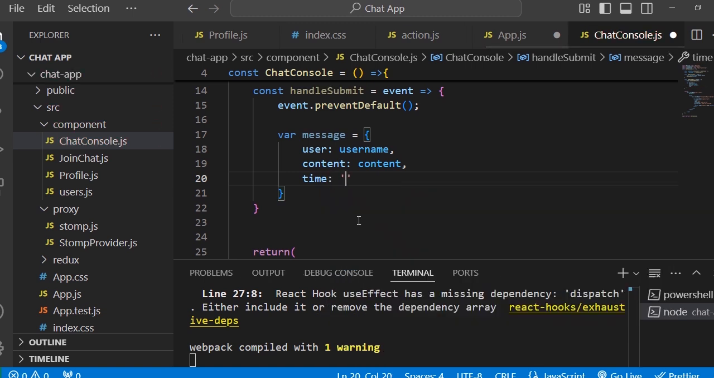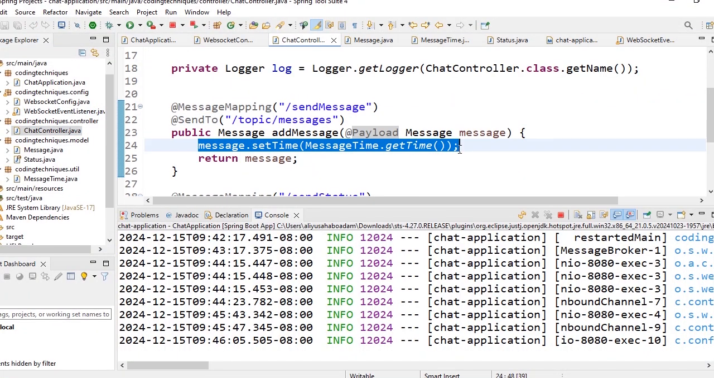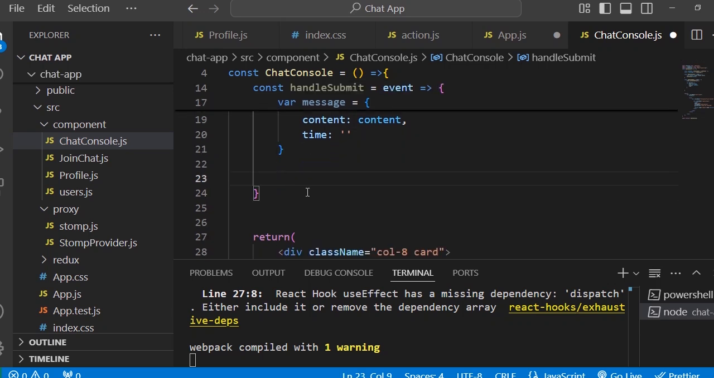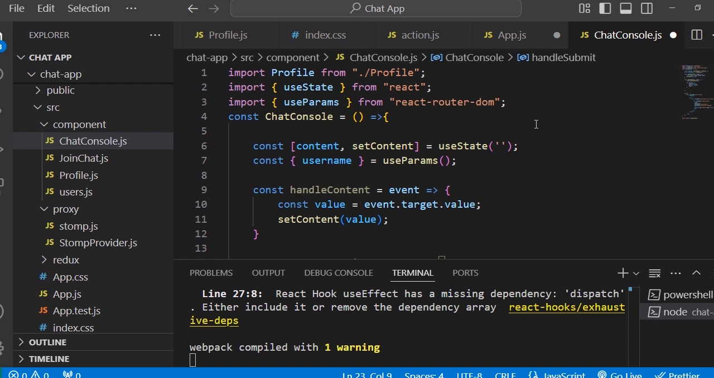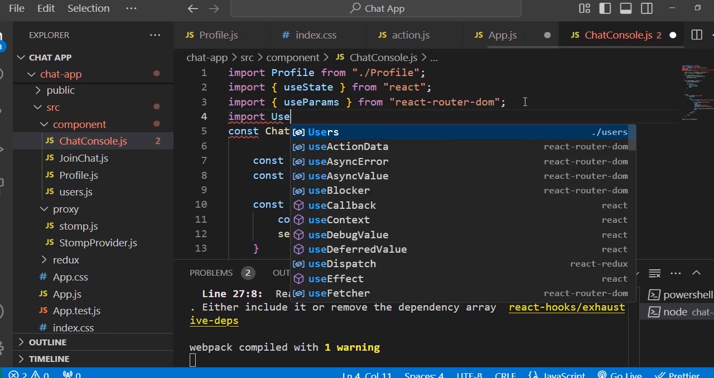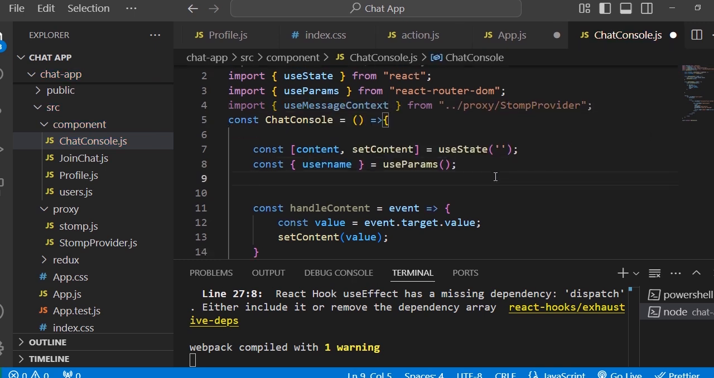Let's have this, it will be set automatically inside our chat controller. You can see we are setting the time at the backend when we send the payload. Okay, we don't have a problem with this. So we need to import from the storm provider our publish method. So let's import the use message context.